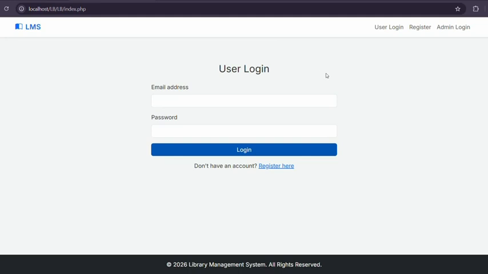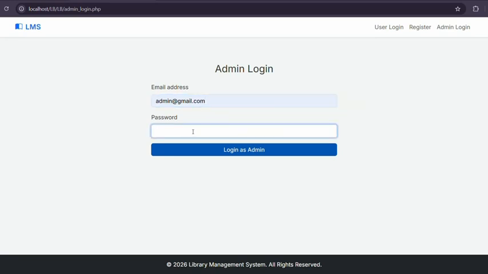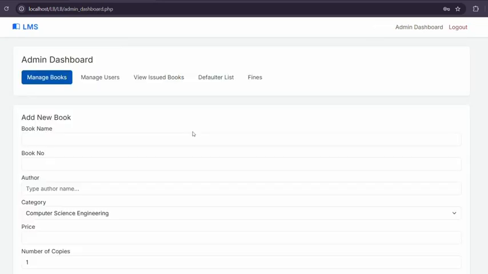This is the admin login page. Only authorized librarians or administrators can access this section of the system. After entering valid administrator credentials, the administrator is redirected to the admin dashboard where all library management functions are available.